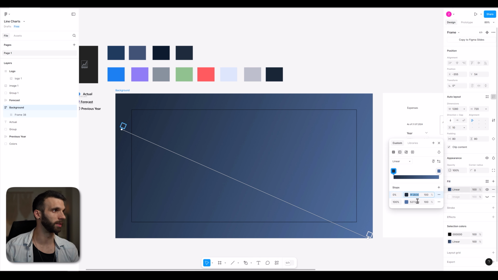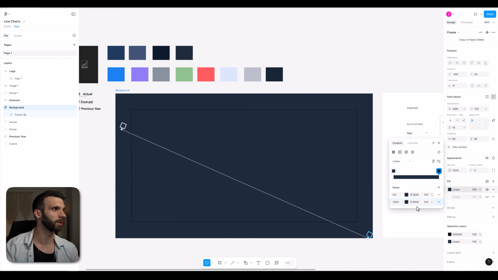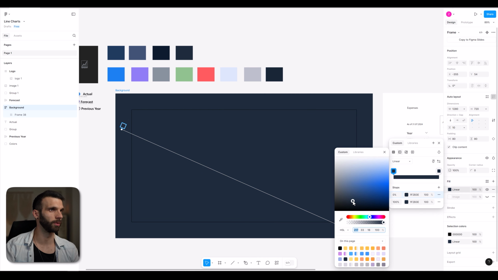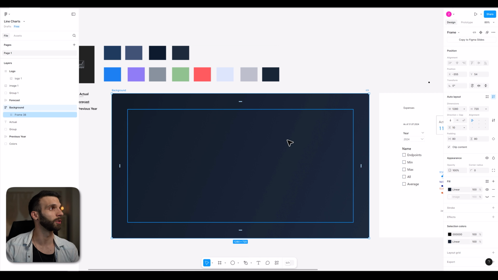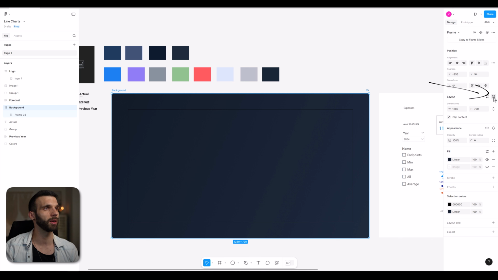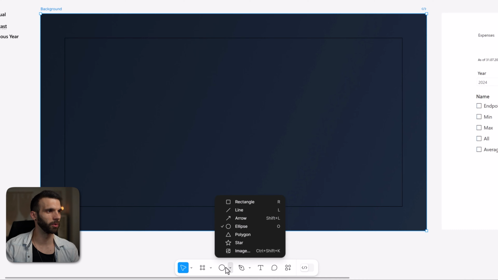I'm going to copy this also into the other marker, but let's turn the first marker a bit darker, something like this. So it makes it a bit more dynamic, but we can make it even more dynamic by adding some shapes. First of all, we can remove here the auto layout. We are not going to need it anymore. And either press down O on the keyboard or come down here in the menu bar and select this ellipse.